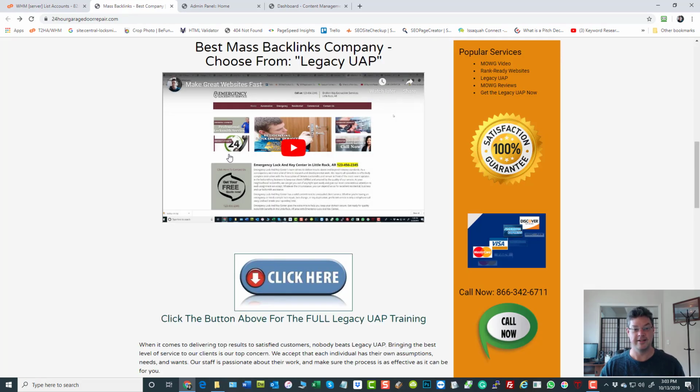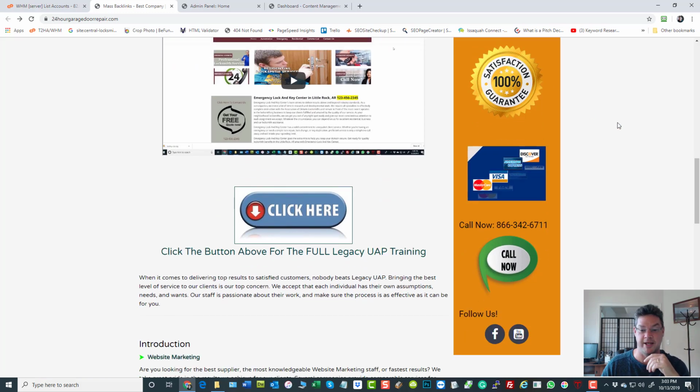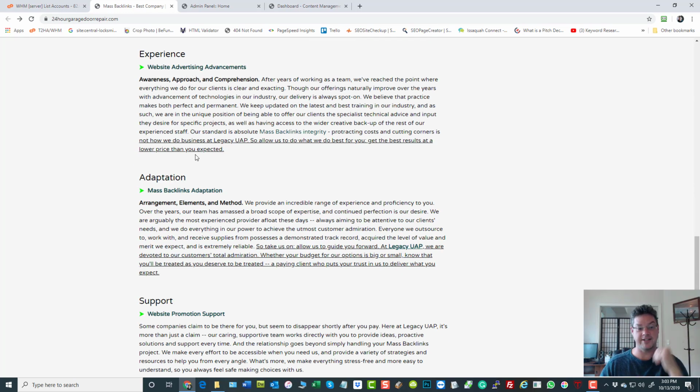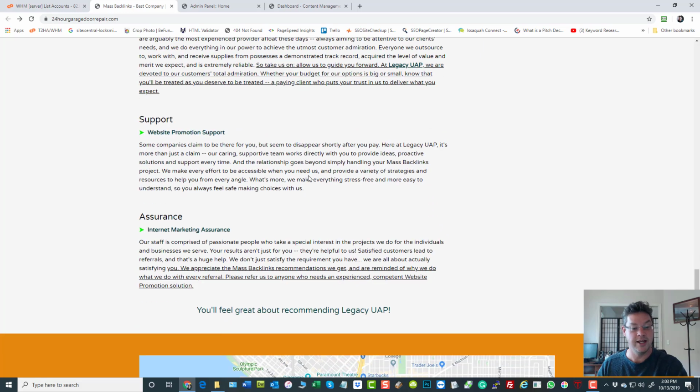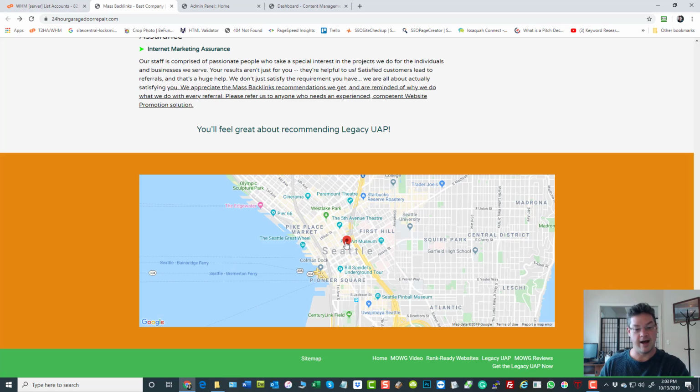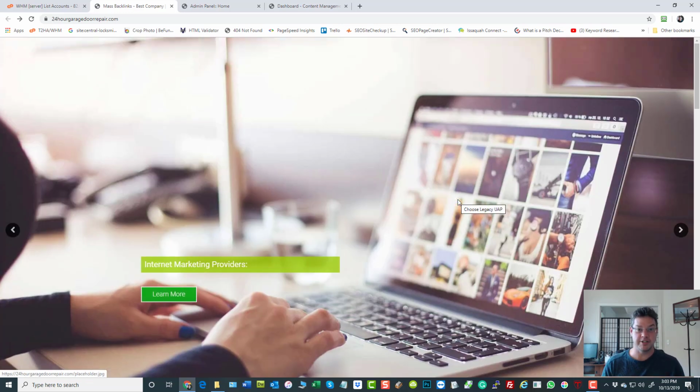That's great. Default video, default click here, default pages, page names. There's Moji Video, Rank Ready Websites, Legacy UAP, Moji Reviews, get the Legacy UAP now. All this stuff is here, and it's talking about website marketing, website advertising advancements, mass backlinks, adaptation, etc. And it's got a sitemap, a Google map that's got Seattle on it because, hey, that's me. I'm here. Okay? And then all of these links in the footer are about this project. Well, we need this project to be about garage door repair, right? So we're going to log in to the admin panel.